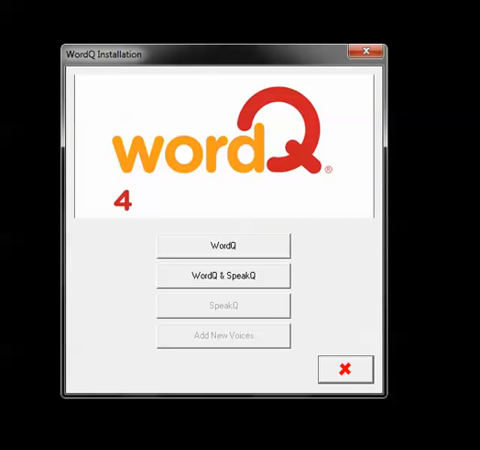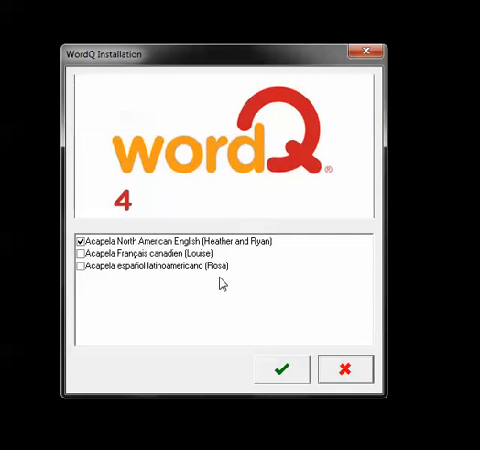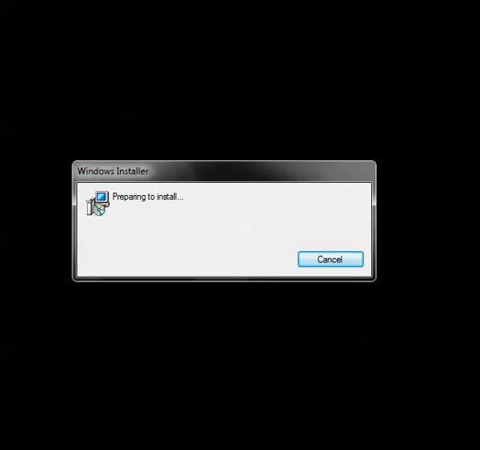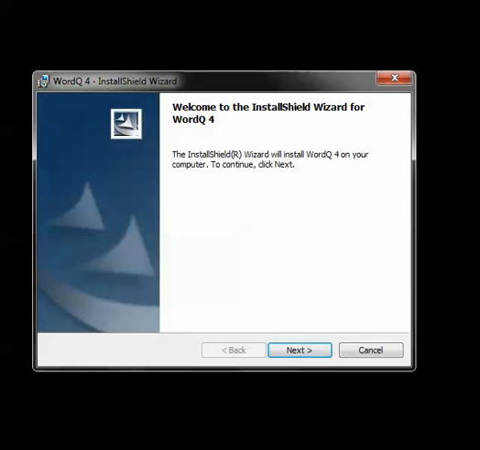After clicking on Run Setup, you will see WordQ installation. You click on WordQ and SpeakQ. Then you select Acapella Français Canadien Louise. Click on the checkbox. It will be preparing to install. You'll get some pop-up windows.